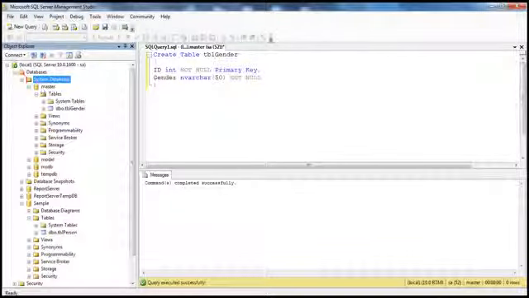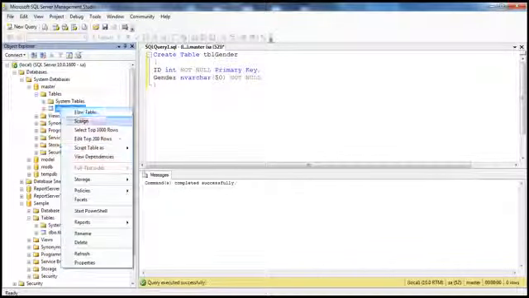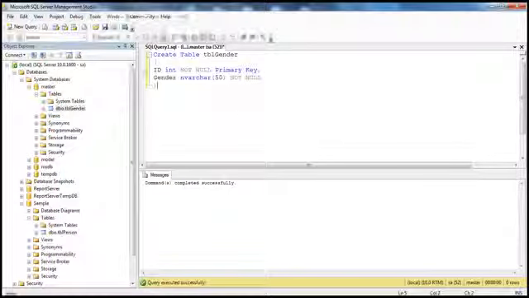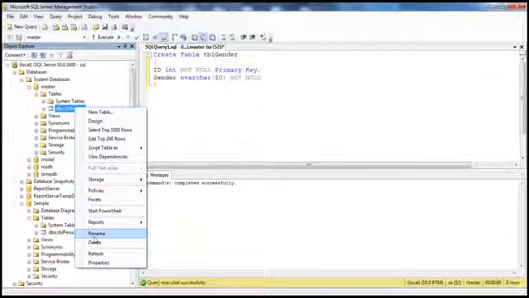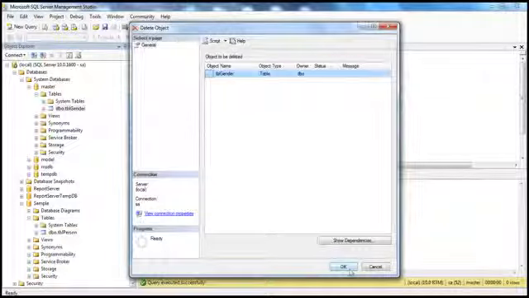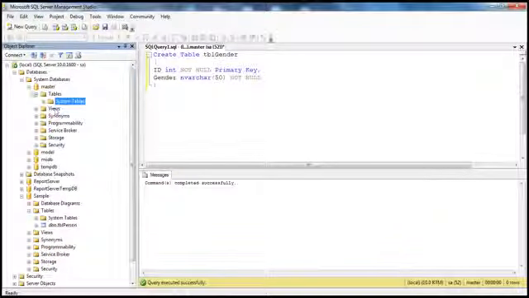So let's get rid of that. So that's why we need to be extremely cautious when executing a query. Are we executing that against the database that we want it to be created, or another database? So first let's get rid of this table. So delete, click OK. So the table is gone.